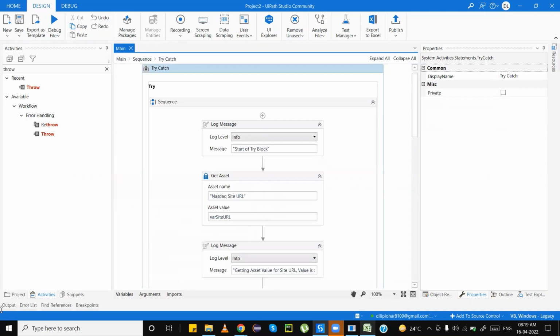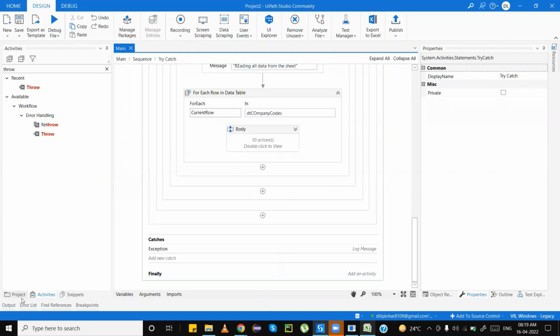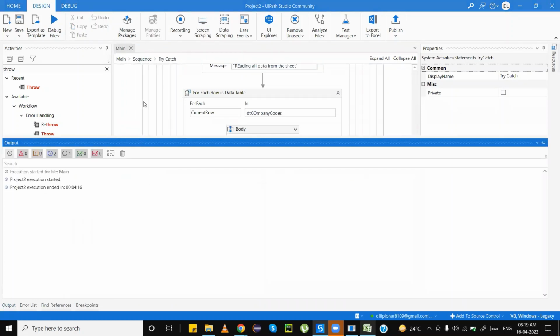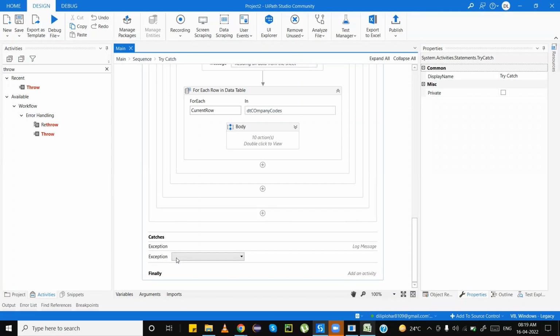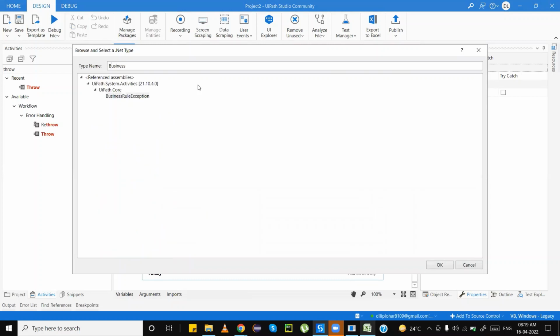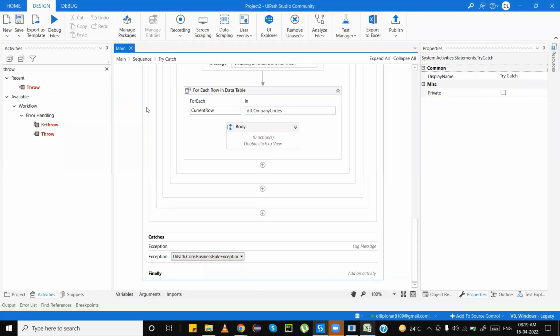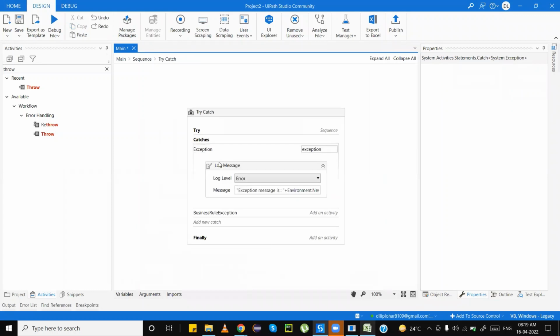How do we differentiate between write line and log message? Write line will only show you the result in the output panel. The log message will write the result in the output panel as well as in your orchestrator, everywhere. So it is like getting stored every time. Everywhere, yes. And that is why we're using log message everywhere, not the write lines.